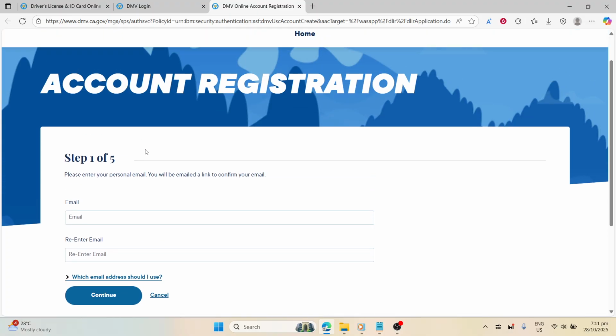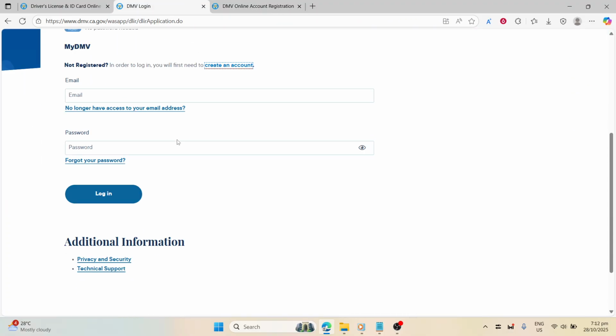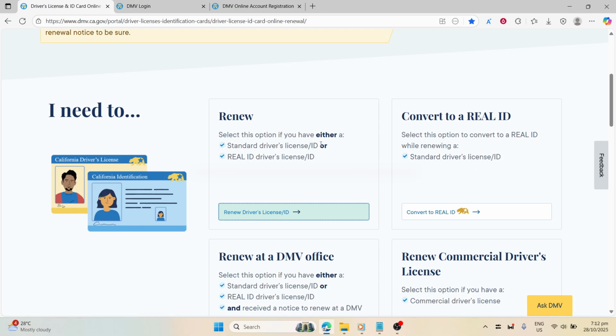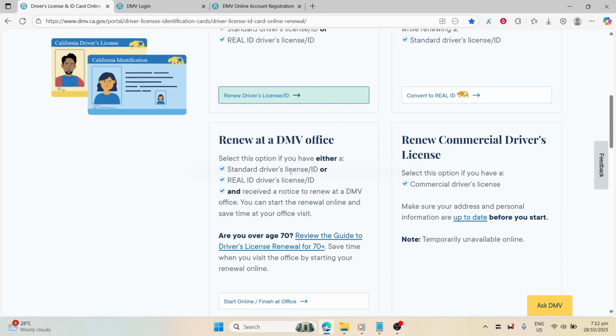After confirming your details, you may need to submit some documents online. One possible requirement could be a new facial photo. This might sound daunting, but don't worry. The online portal provides clear instructions on how to capture a suitable image for your new license.